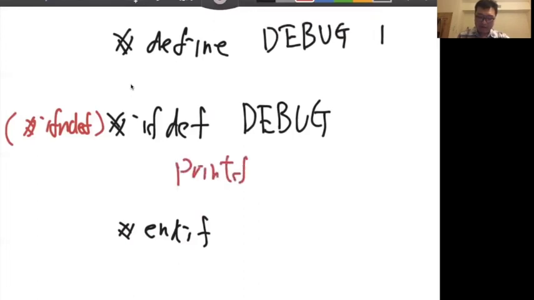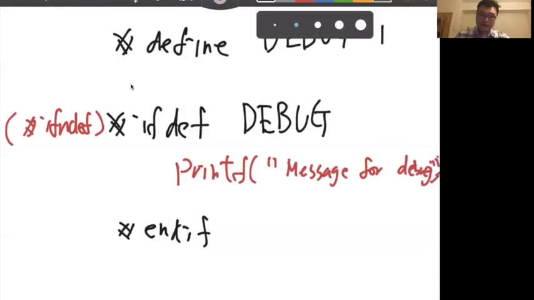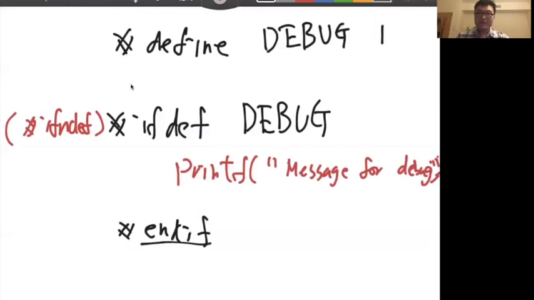some message for debug, not error message. I can do something like this. Okay, then endif. After you have ifdef, you need endif to make sure the preprocessor knows this is the end of the ifdef.